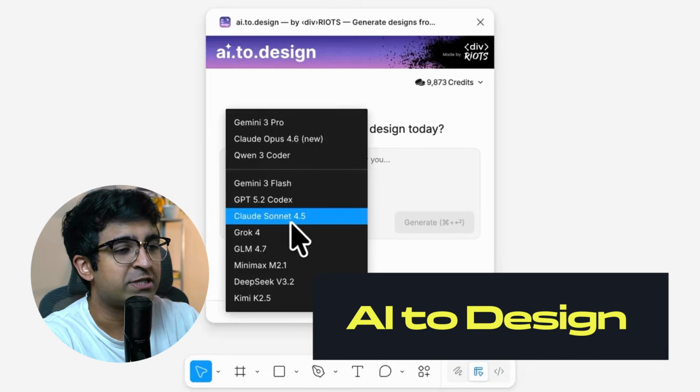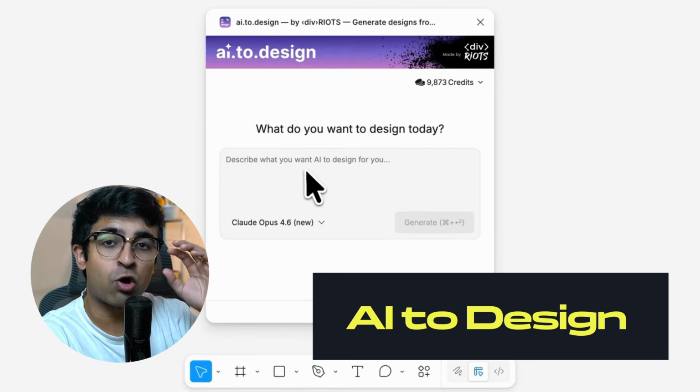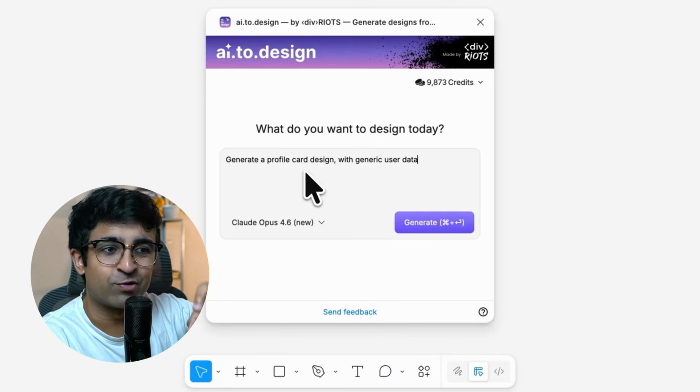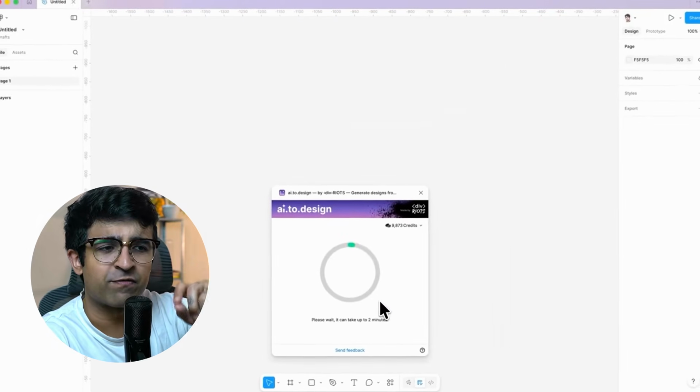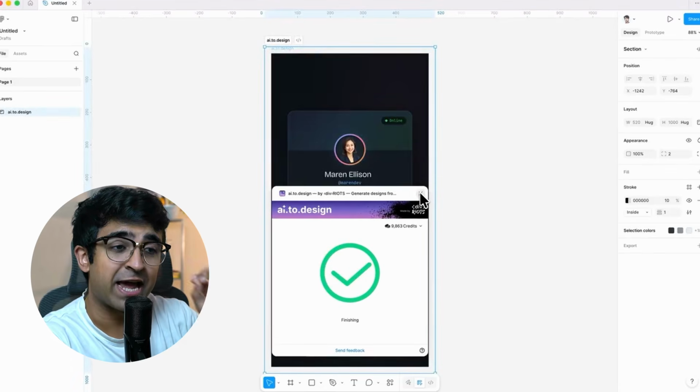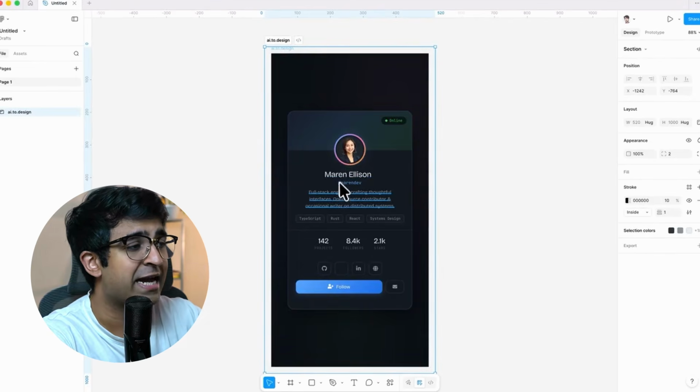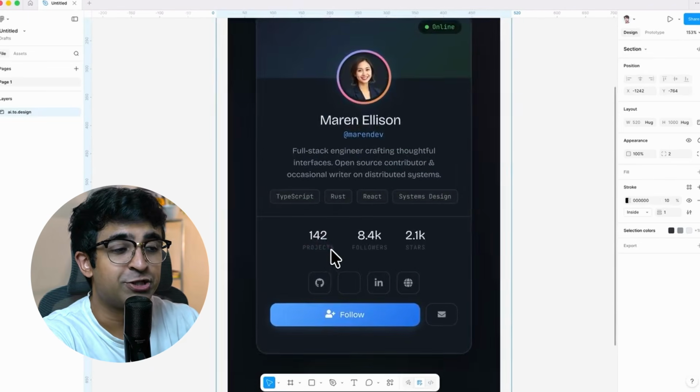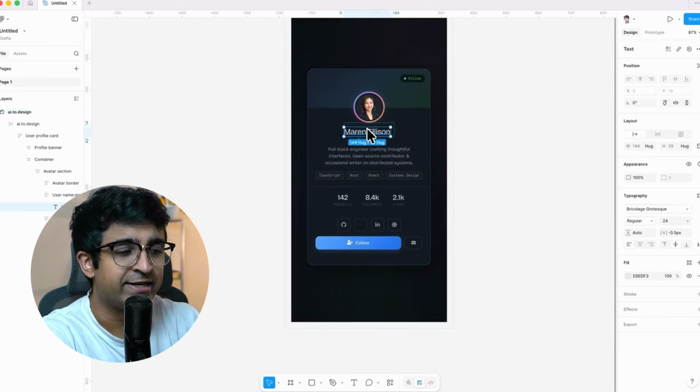Second one is, of course, AI to design. It brings all the different AI tools into Figma, so you're not only dependent on Figma AI anymore. You can use different AI models to generate UI designs inside Figma. It separates GPT, Gemini, Claude, Grok, even Kimi, DeepSeek.